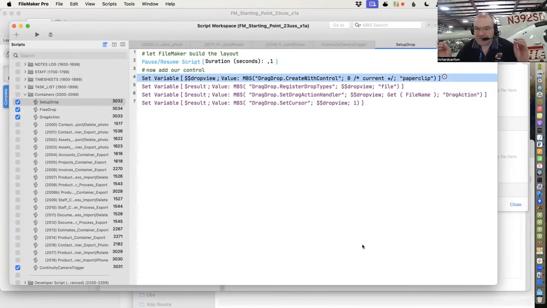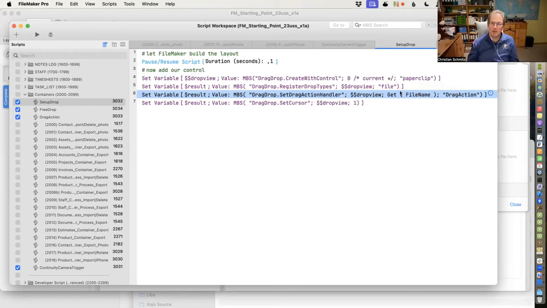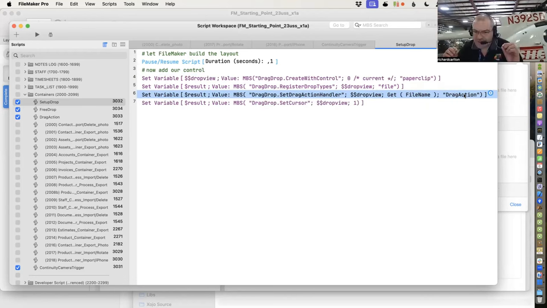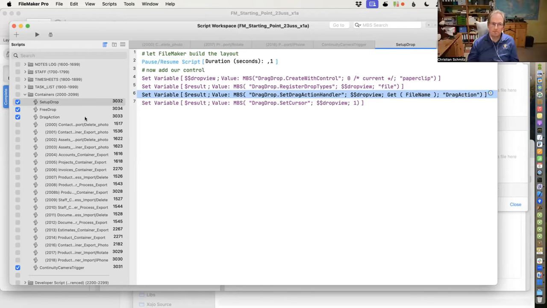Value, create control, paperclip, drag and drop types, file, set drop action handler, get. Is it somewhere in here that we're going to run a script? The handler here is the script triggered. Okay, so drag action is a script. Normally I number my scripts, so I know that's a script. So drag action is a script, correct? Yeah. All right, now I get it.